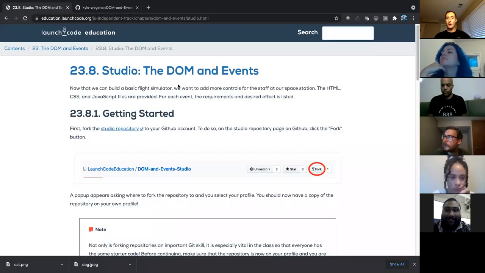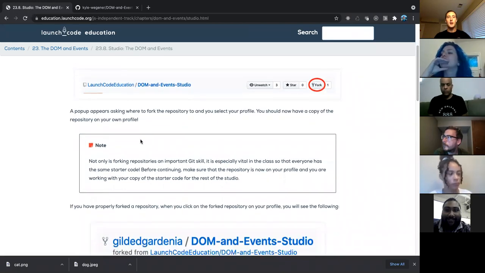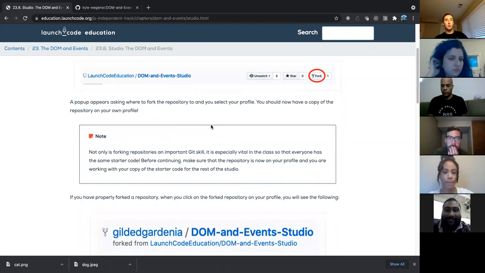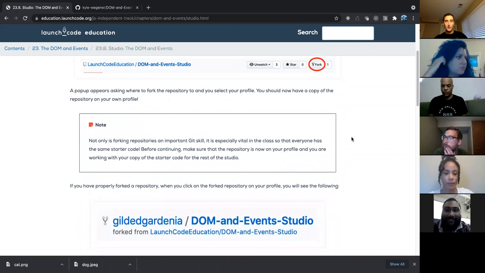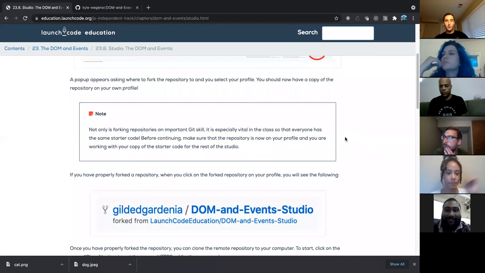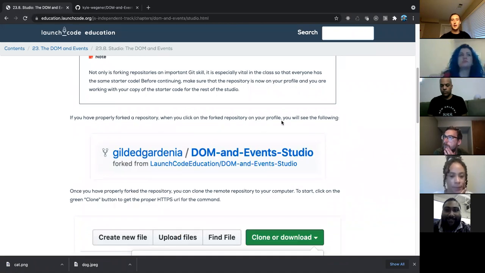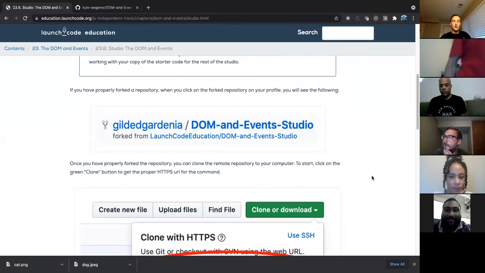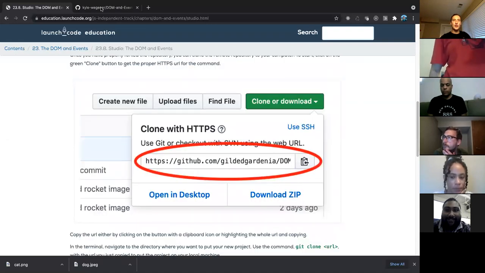Anything additional before I actually go ahead and clone it? So click the fork button. That's what we did in that top right. A pop-up appears saying where to fork the repository, and it goes to my profile. Yes, it forked it over to my profile. If you have properly forked the repository, when you click on the forked repository on your profile, you will see the following words, DOM-and-events-studio. Once you've properly done this, it's time to clone it.